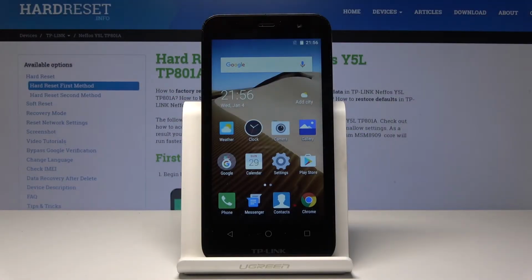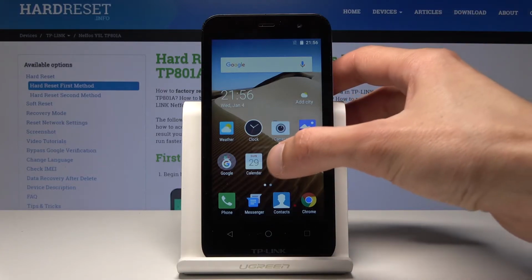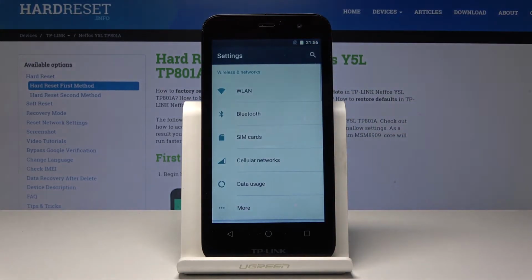In front of me is a TP-LINK Neffos Y5L, and I'll show you how to reset app preferences. So we'll start off by opening up the settings, and from there navigate to apps.